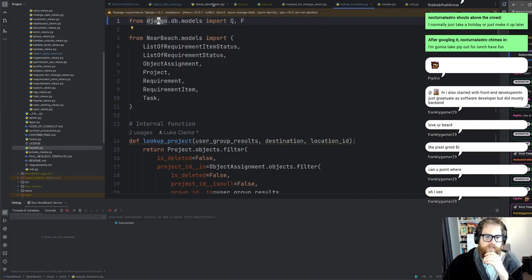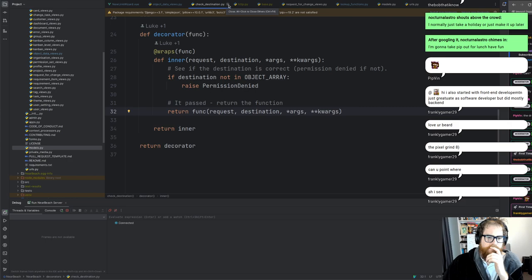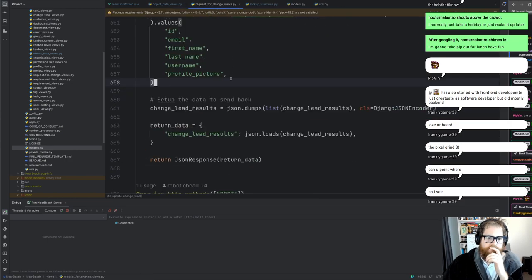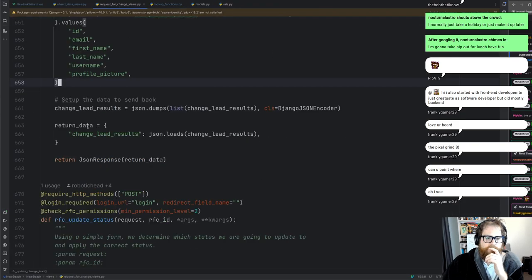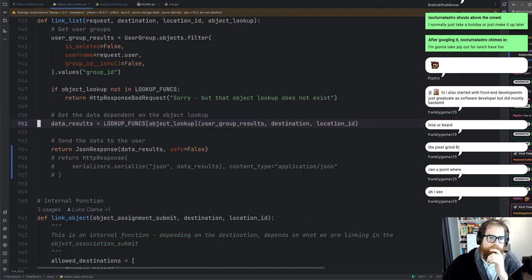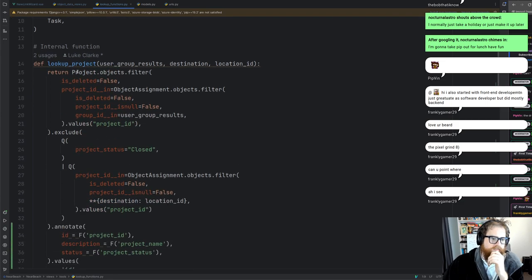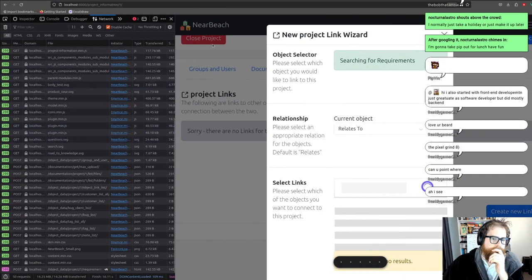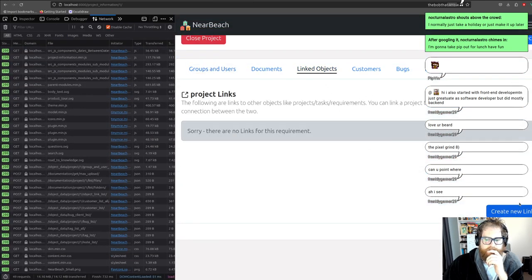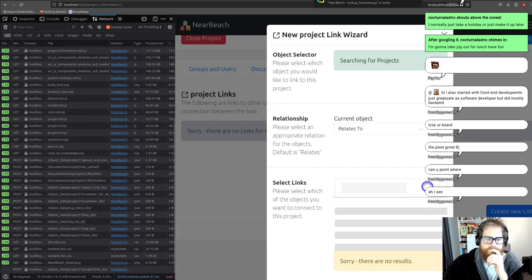Okay, lookup function. I'm gonna close everything else. We don't need check destination. We don't need this, we don't need this. We don't need this open. I'm going to close this. I'm gonna remove the breakpoint from here. I'm gonna deal with just the project at the moment. And hit reload. Link objects, create new link, project.